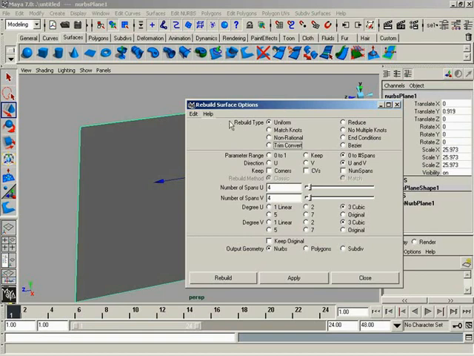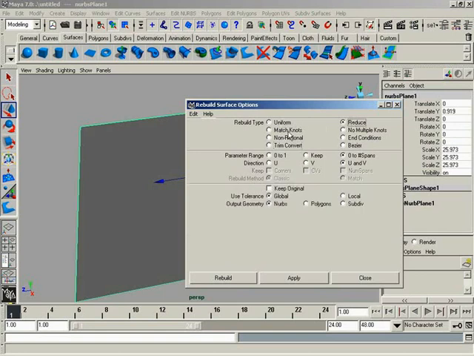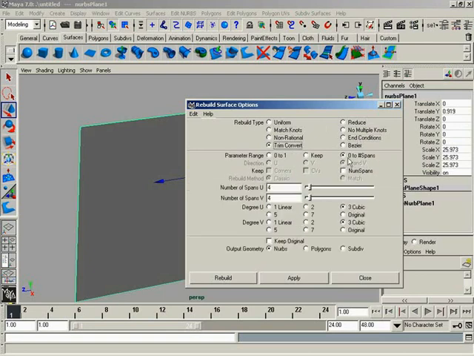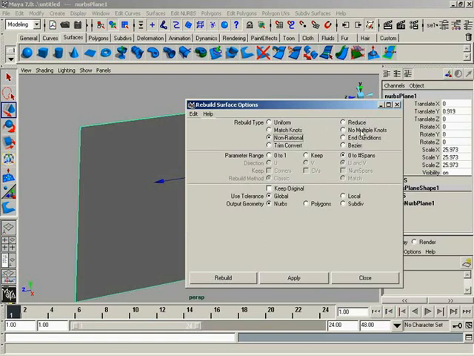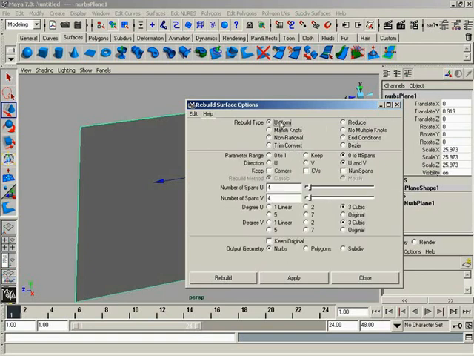Now, the first area we have is Rebuild Type. This allows us to control what kind of actions we're going to be performing on our surface. There are 8 different rebuild types. We have Uniform, Reduce, Match Knots, No Multiple Knots, Non-Rational, End Conditions, Trim Convert, and Bezier. Now you'll notice that these options down below are going to change as you click on each one, which is okay. A lot of these options are going to be identical to things that we'll talk about as we go through, and we'll discuss each one of these as we go along.